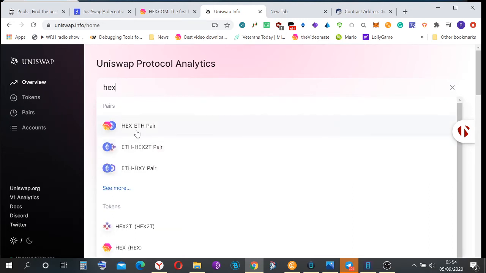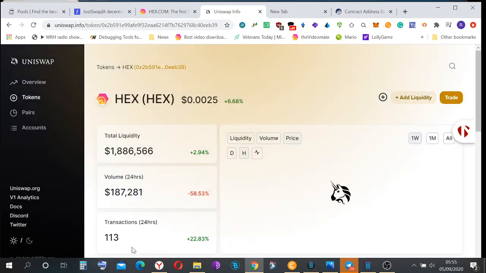And as you can see, you've got Hex pair or Hex. So either one of these two will get you there. So let's go to the Hex one. If I click on Hex, this is the price of Hex at the moment.